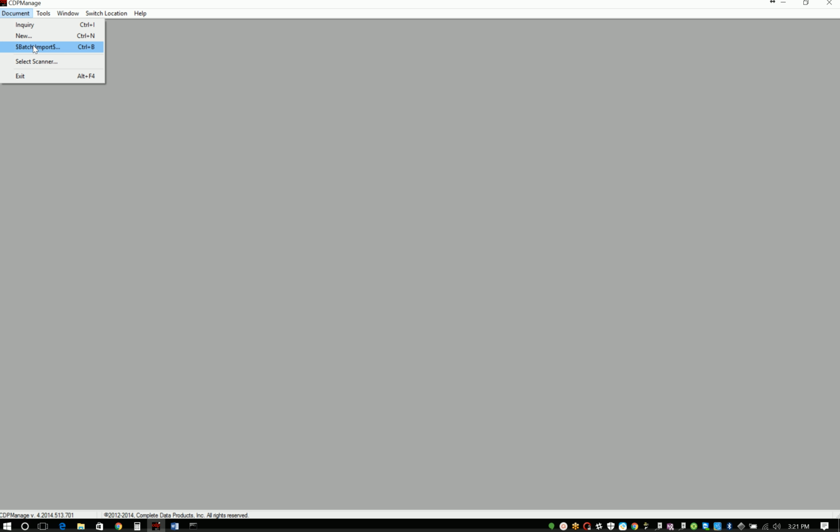A lot of times when people start using CDP Manage, they're going paperless from that point forward, but they've had months, years, decades of paper. And how do they get those into CDP Manage? Well, part of it is using a high-speed scanner. You bulk scan all that information into a folder, and then with CDP Manage, you're able to bring those bulk scanned images in one by one.